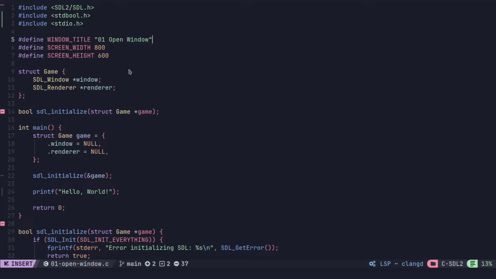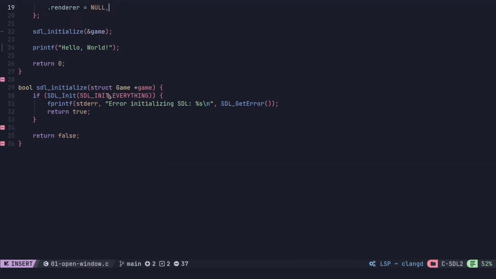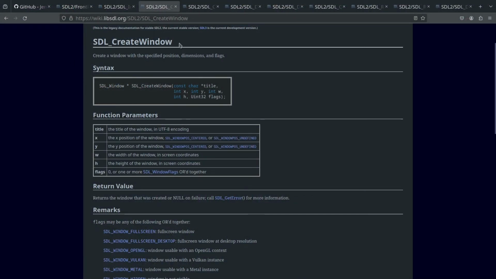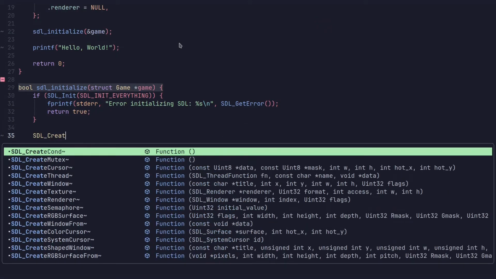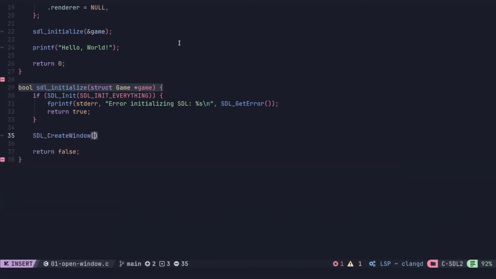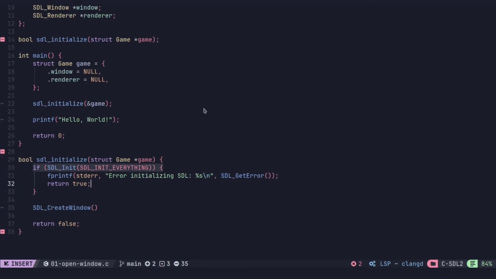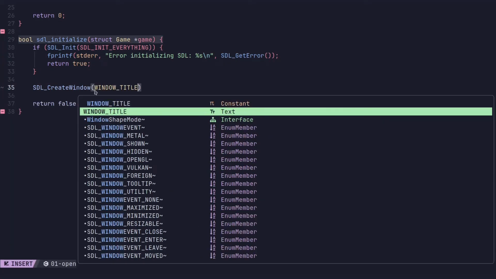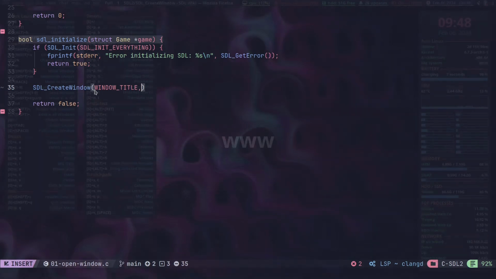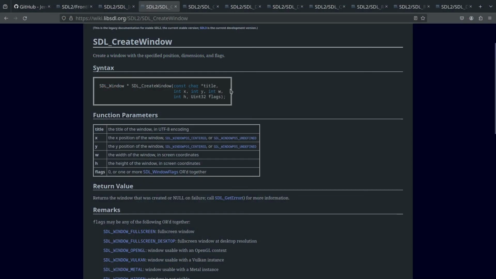Now that we have these, we can go down here, and in our initialization function, we are going to start working on making our window and our renderer. So the function that we need is SDL_CreateWindow. And we need the window title up here as our first parameter. And let's take a look. Then we need our X, our Y, width, and a height.